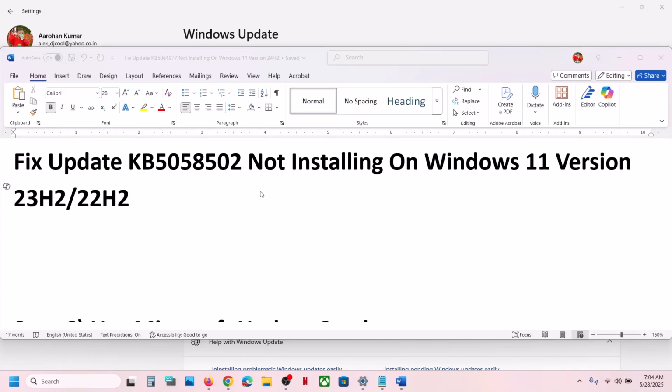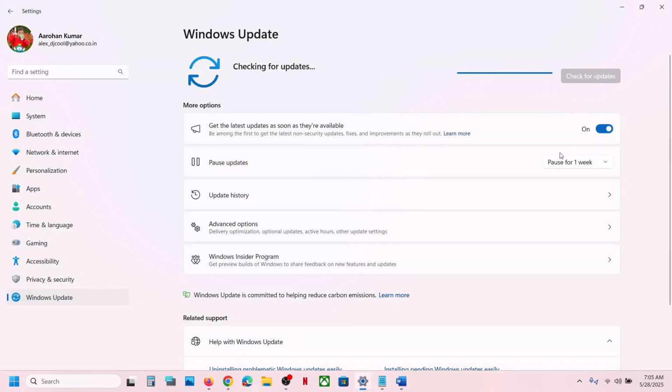Today in this video I'm going to show you how to fix when you're unable to install this update, that is KB5058502 on your Windows 11 computer. Now the first step is to pause the update. So go to Windows Update over here and then click on pause. And once you pause it, this process may take some time, and then click on resume updates. And then you can check. Still not working, then please follow the rest of the steps shown in this video.